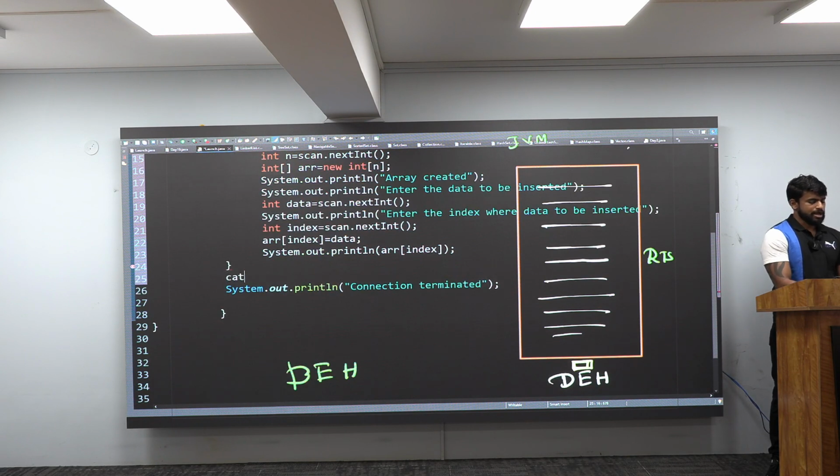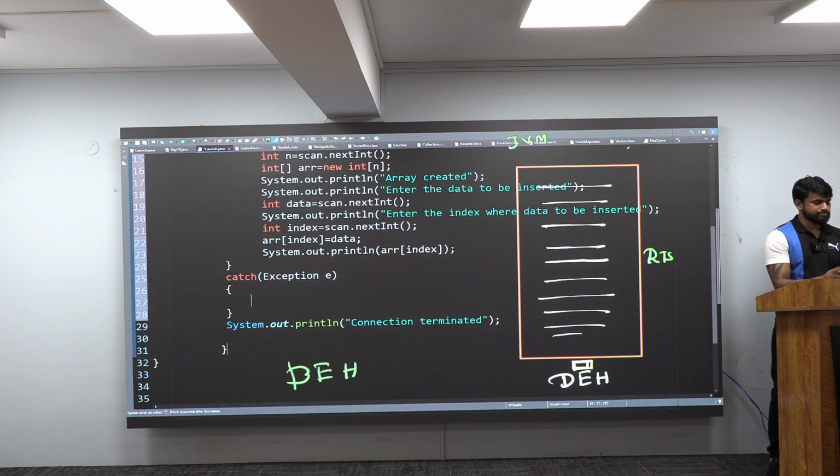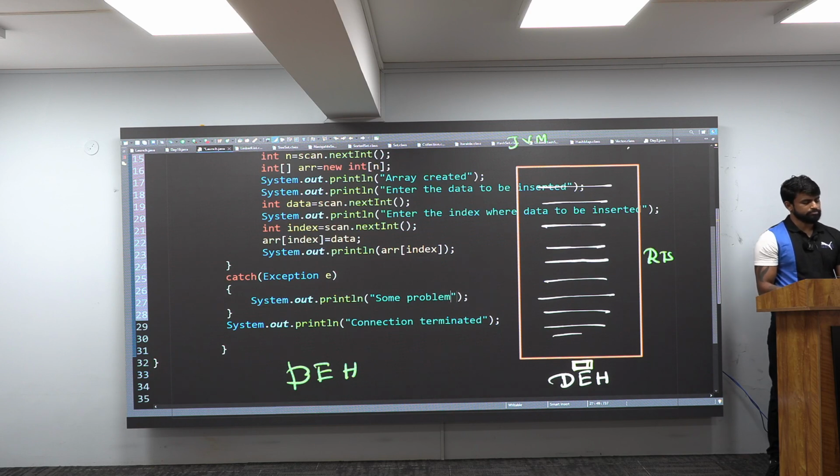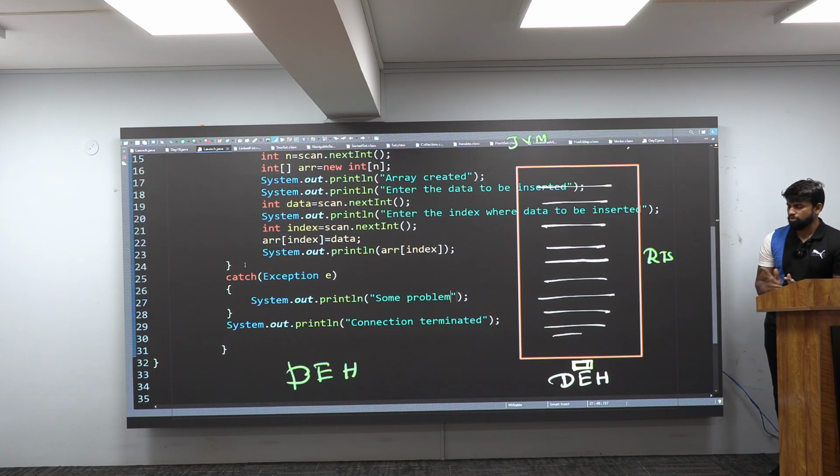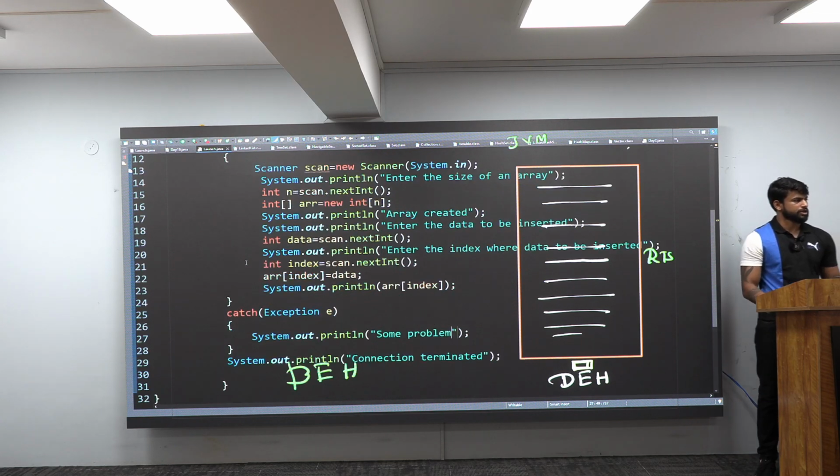I'll come here and tell it catch. What do you want to catch, sir? An exception like this. And here, within the brackets, I will write System.out.println and give it the message "some problem", like this. That is one message. Whatever message you want, you can give. Very good, sir. Next what? How will it work? Can you please explain?